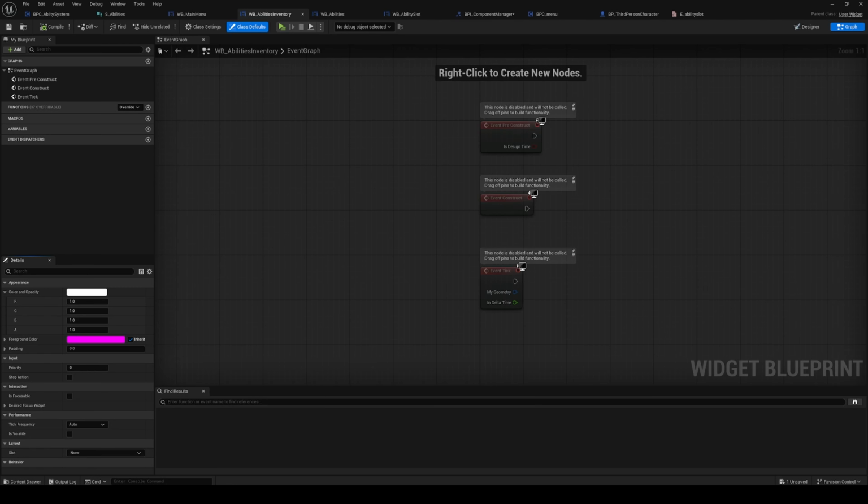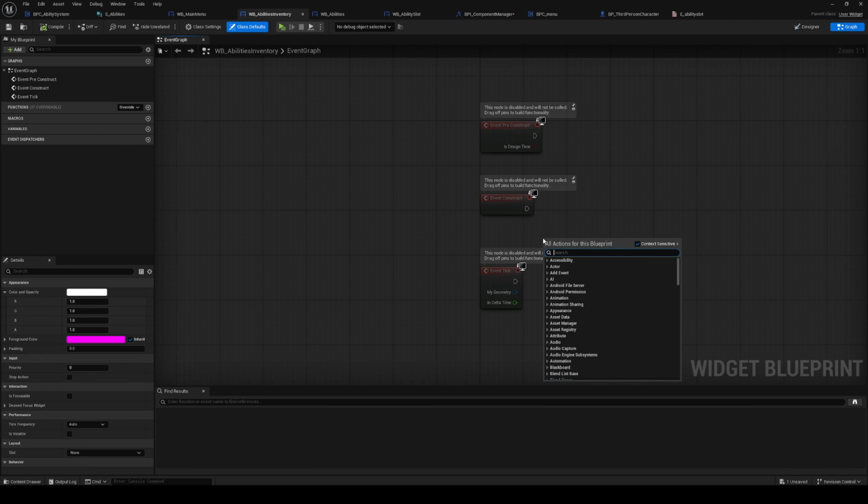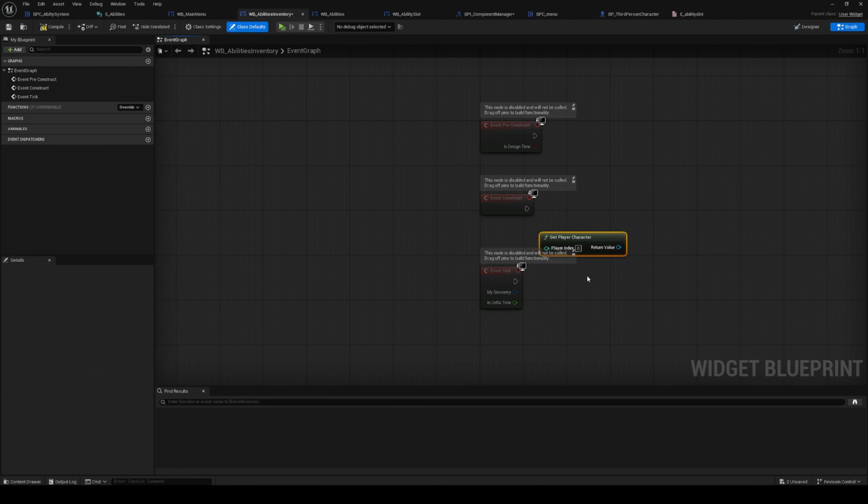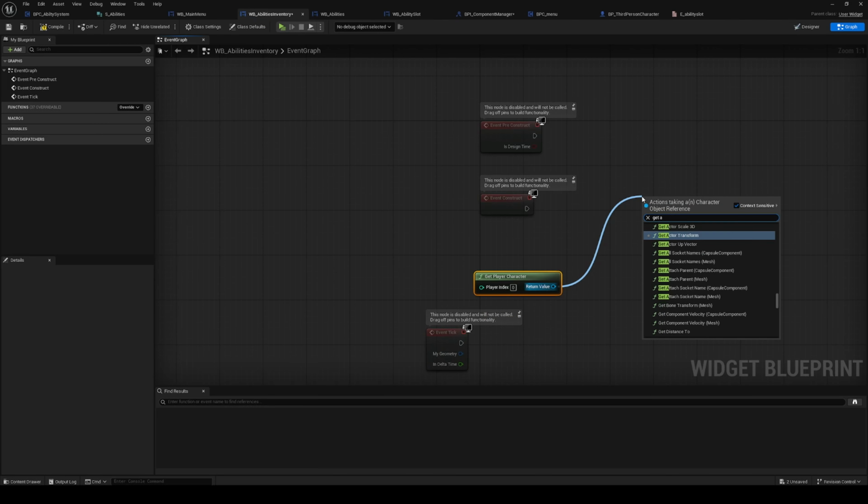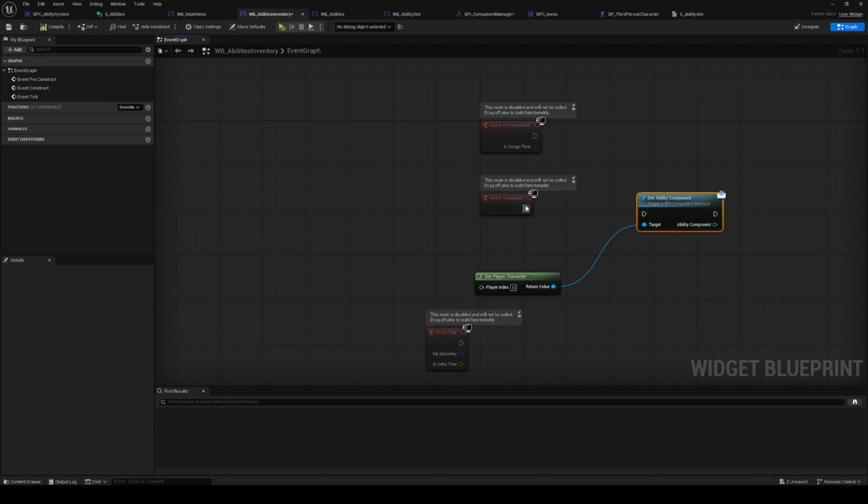So first, we're going to open our ability inventory, and then what we want to do is get some references. So on construct, we're going to get, on pre-construct, we can do on construct, we're going to get the reference. So we're going to do exactly the same as before, player character. And now what you want to do is get the ability component.